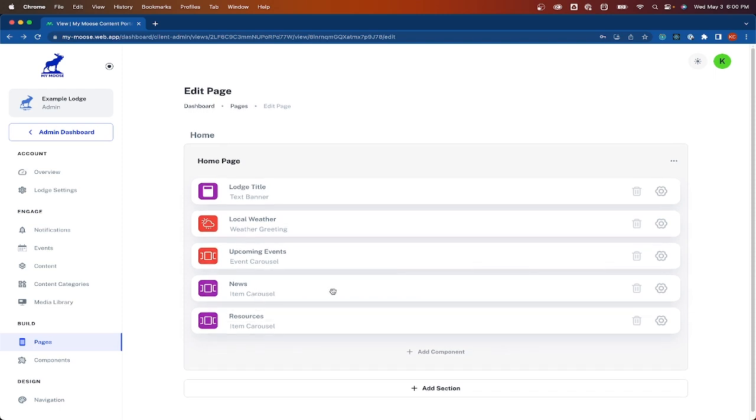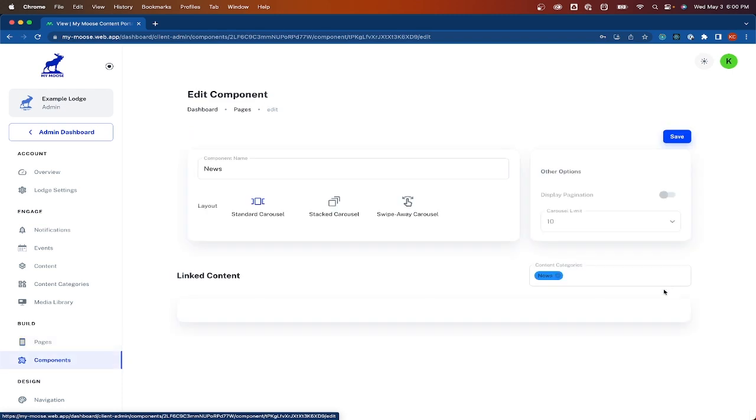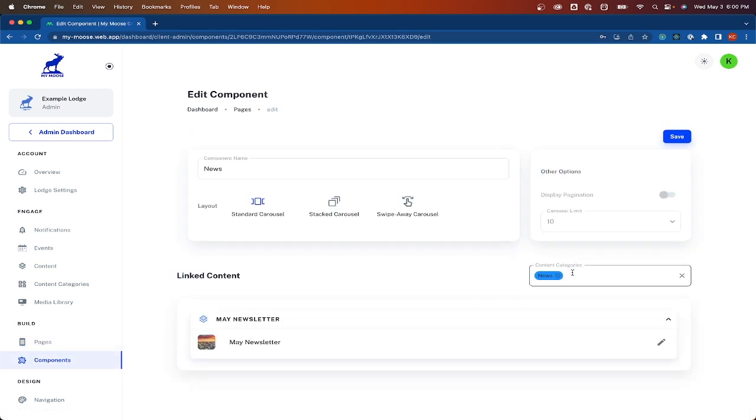The same thing works for these item carousels. So if I click the gear icon next to the news carousel, you'll see in the bottom right hand side it says content categories. And right now it's assigned to the news category. So it's going to pull anything that I add on the content page and assign to the news category. So you'll see right now it's pulling that May newsletter that I created as an example.